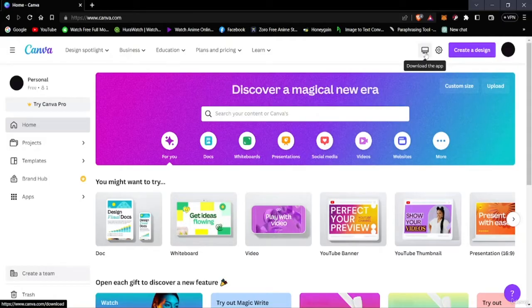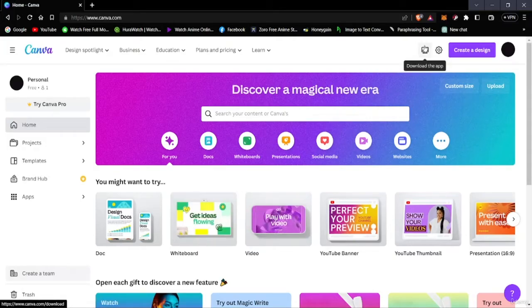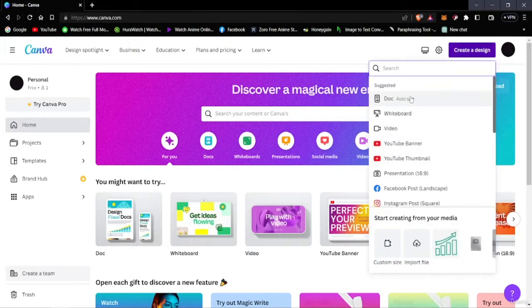Now I touched on this a little bit in our first lesson, and there is actually an Android mobile app that you can use on your phone to edit things, do basically whatever you want to do on Canva. You can do it through your mobile using the mobile app. Okay, and then we have this create design. Once we click on it, you can see here they're asking me if it's a document, a doc file, or whiteboard, or video, or any other thing. Okay, so let's select the doc first.